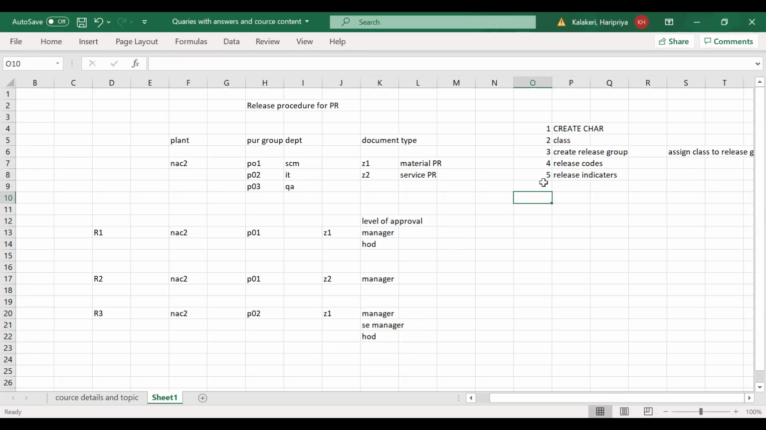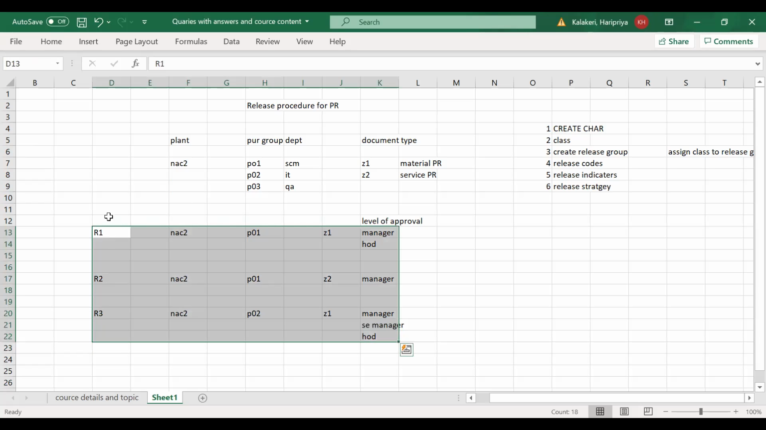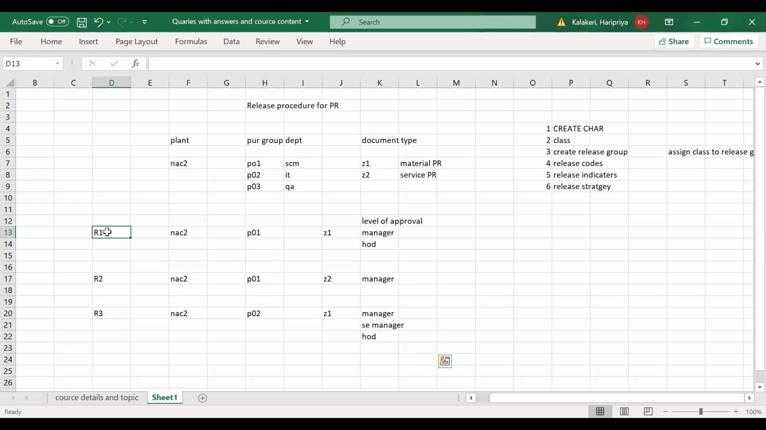Okay, and the 6th step is the release strategy. Release strategy means this one I showed. This will give the release strategy, R1 in my release, release strategy 1. I will use these combinations and give these release codes, these levels of approvals. This is my release strategy 1, then release strategy 2, release strategy 3. Like that, 3 different strategies I will create in this step.